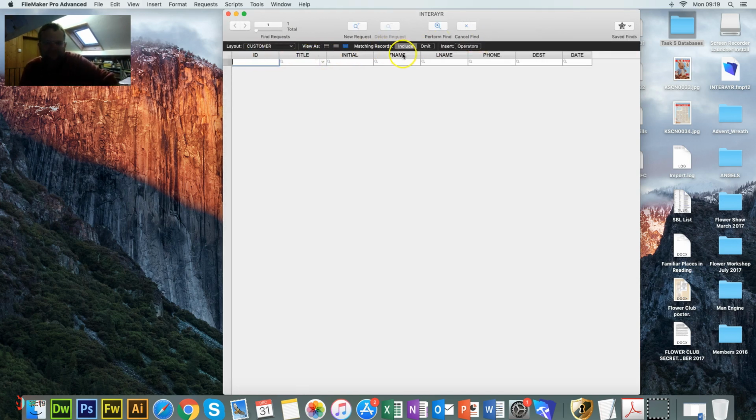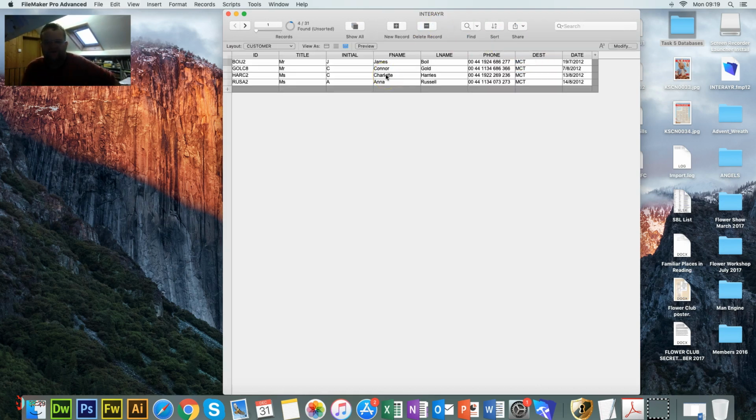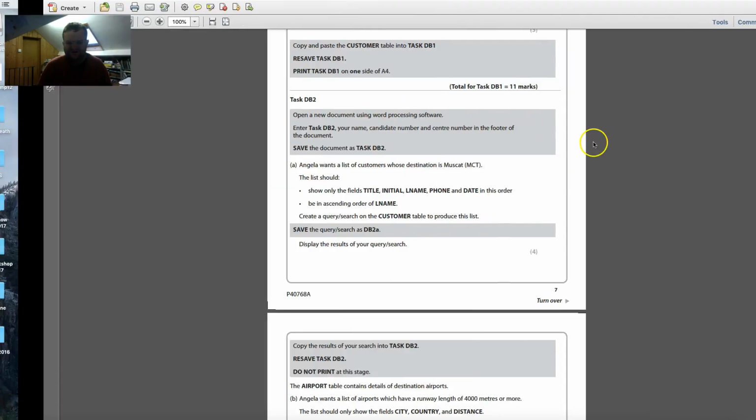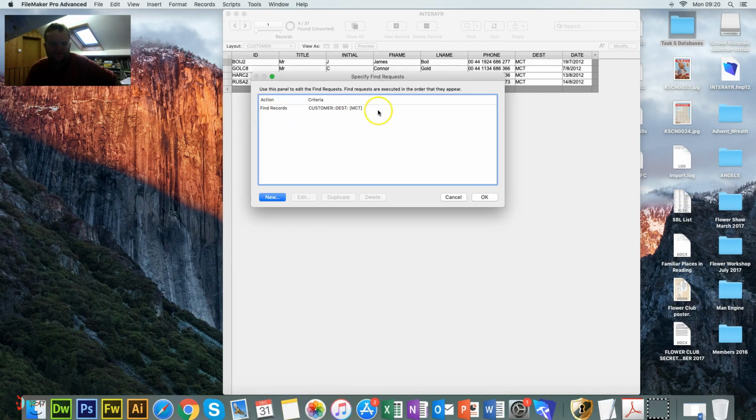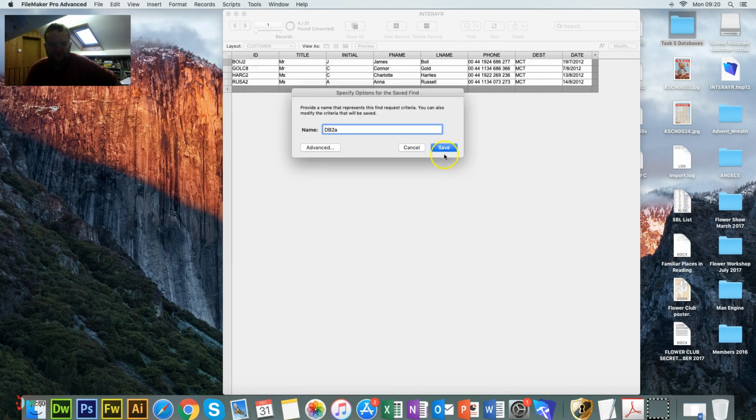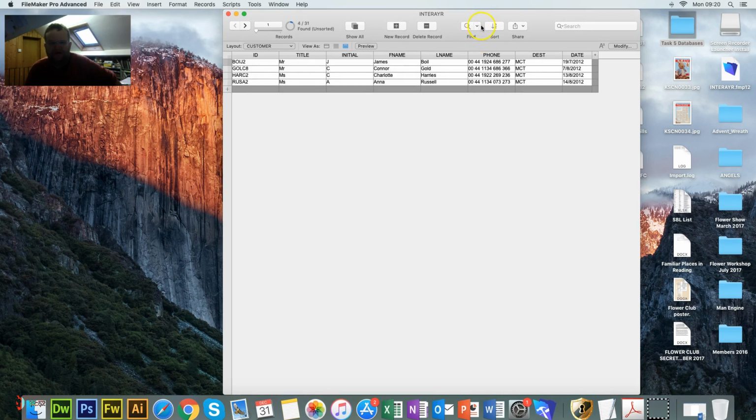Match records I want to include, and those that include MCT, which is find, perform a find, and it will find me all those records. Good. I can then save the current find, and I'm going to call this DB2A and save. Advanced. Okay, fine, that's good. Save.